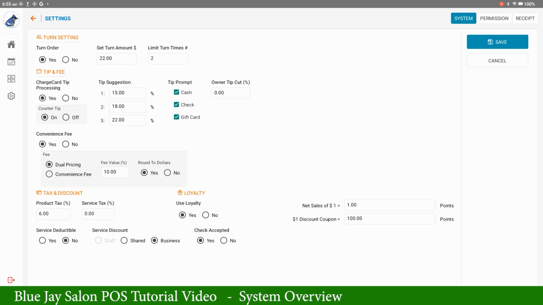Service discount. From here, you would pick share or business. Share means that if you give a $10 discount to the customer, it will be shared according to the commission split between the shop and the staff. If you choose business, then the staff takes the whole commission. The $10 will cost the business. To accept check or not to accept check, you select yes or no.